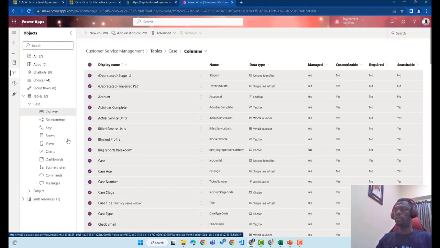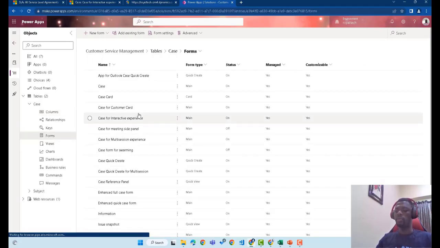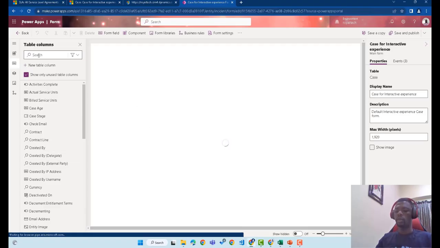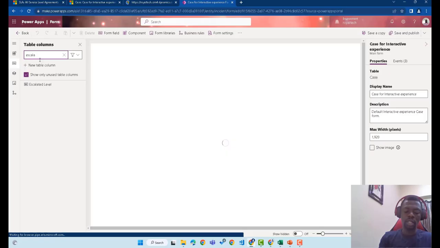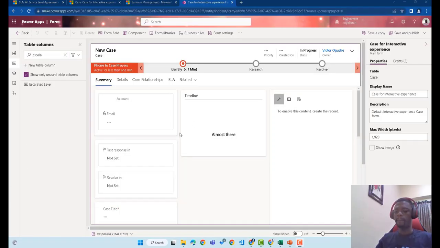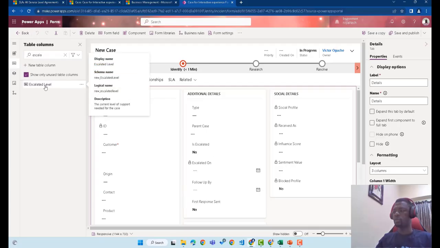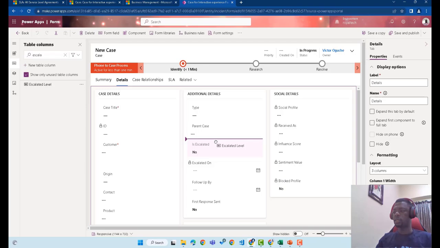When we're done saving, the next thing we want to do is apply it on our form. We're using the case form for the interactive experience, so I'll click on that form. The field you're looking for is escalated level, this one. Let's wait for our form interface to load up. Okay, our form interface is loaded now. Where we want to drop this is under the details tab, under additional details. So let's drag this here. Very good.